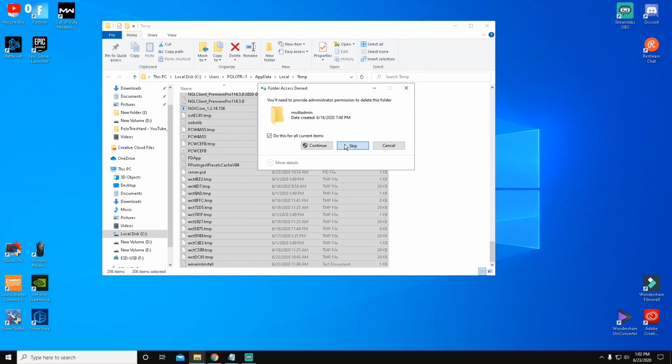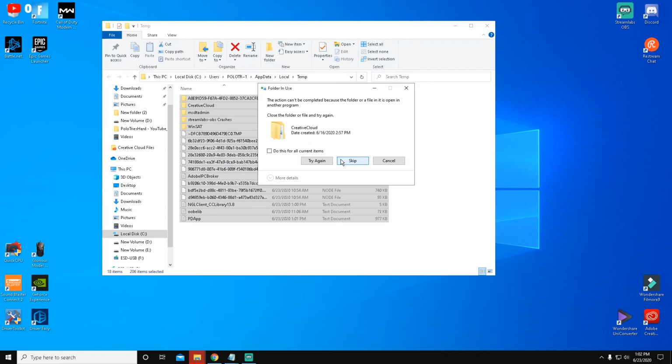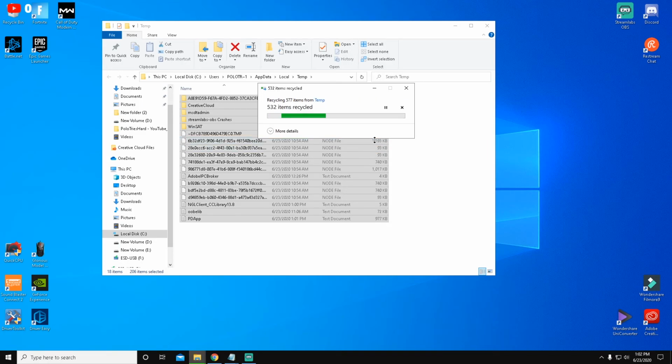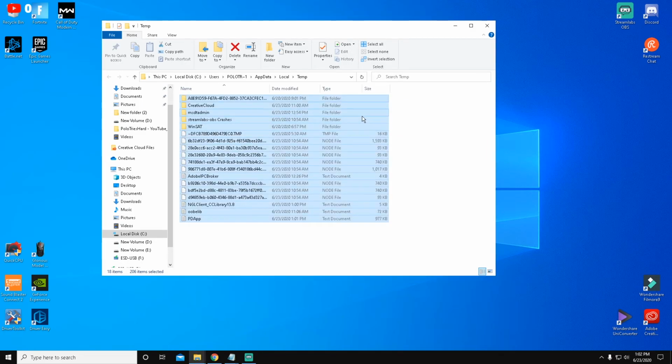If you did the Nvidia Inspector that we did earlier, it's definitely going to do it. Anyways, once you delete all the files that will allow you, you're done with that.